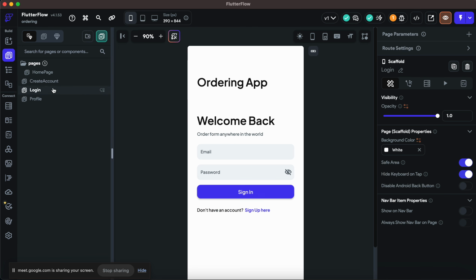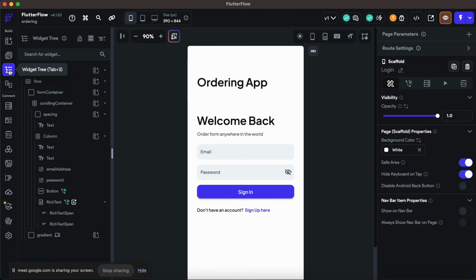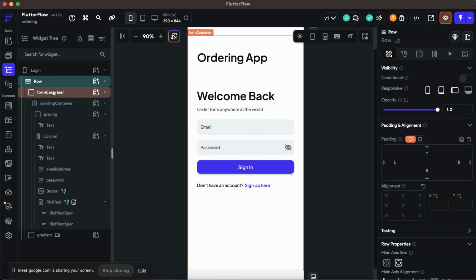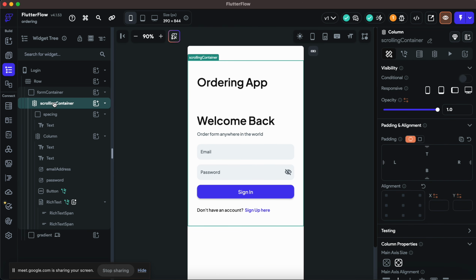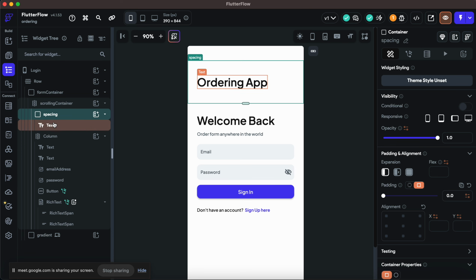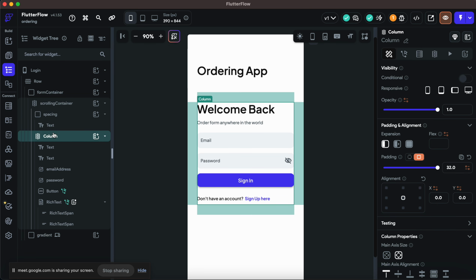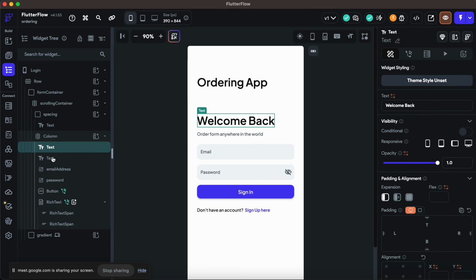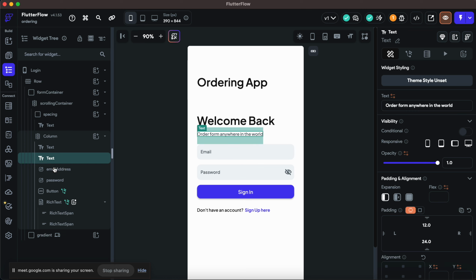So now let's go back to our login page. You can see I'm highlighting this login page. Once I click on this login page, I can't see the components on it. I have to select them from here. But there's an easier way to do it. You go to your widget tree. Remember, I'm on ordering. So now I can see almost all details. You can see your rows, your form container, the scrolling that is enabled, and everything is under the scrolling. There's a space, there's a column. These are the texts, and I can work on them easily.